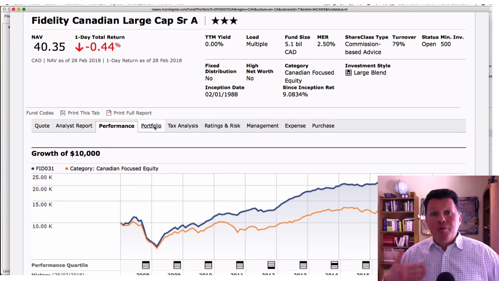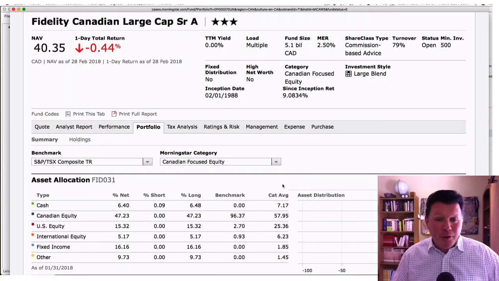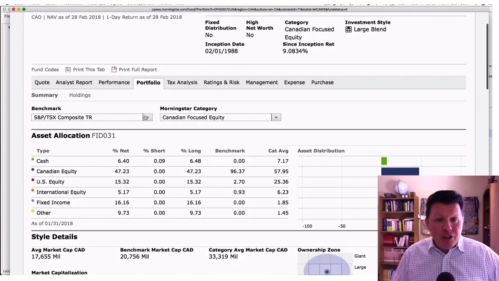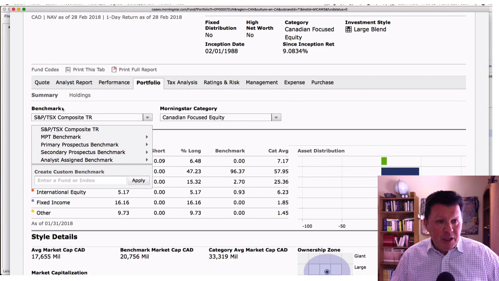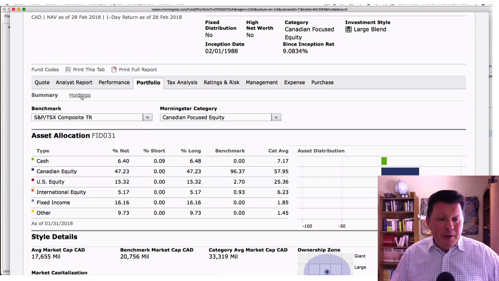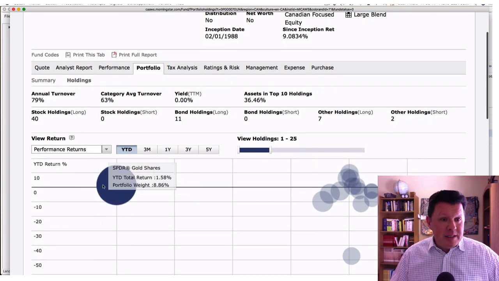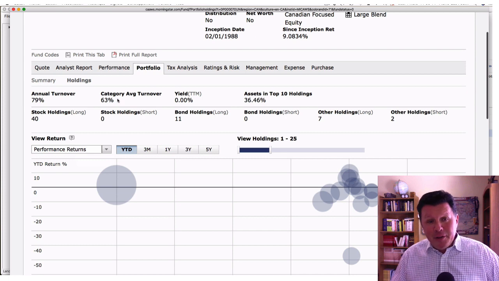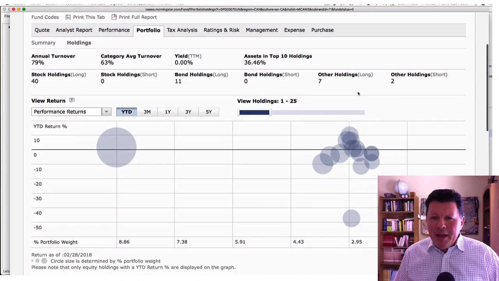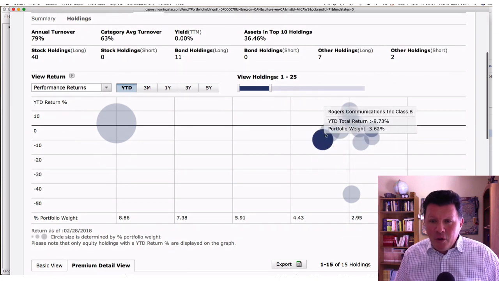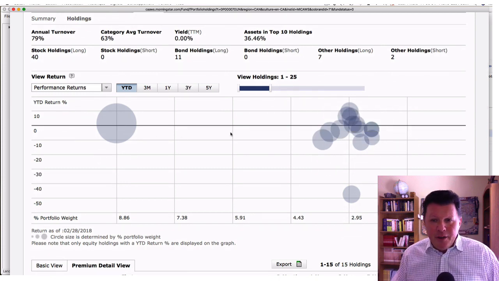You have the portfolio if you want to dive deeper into the portfolio analysis, and you can even change the benchmark here. They are proposing one to you, but you can change the benchmark, and then you can see the holdings in the fund. You can see the turnover, the category average turnover, the number of stocks, so just 40, number of bonds, the assets in the top 10, depending on whether you are a believer in focus or concentration.